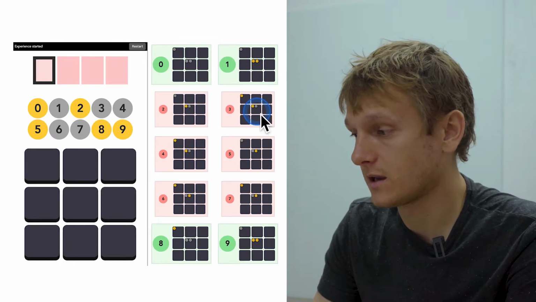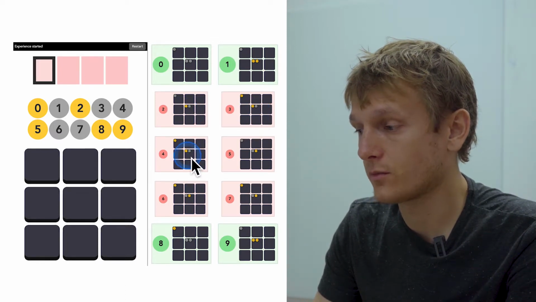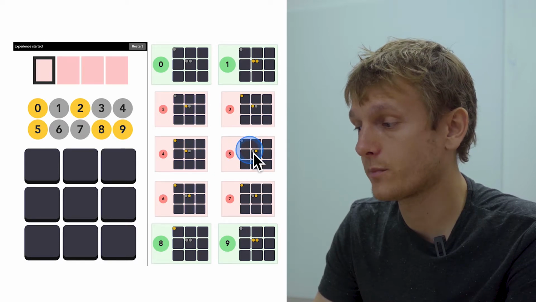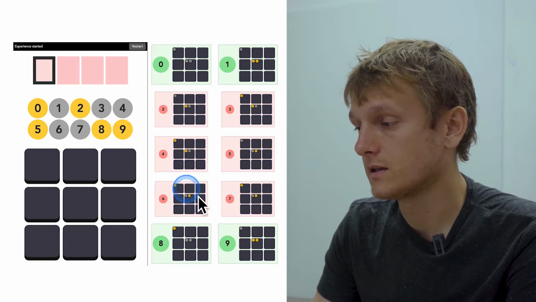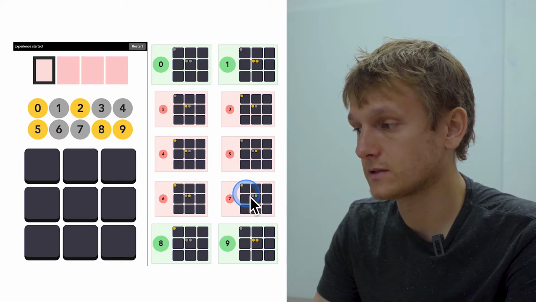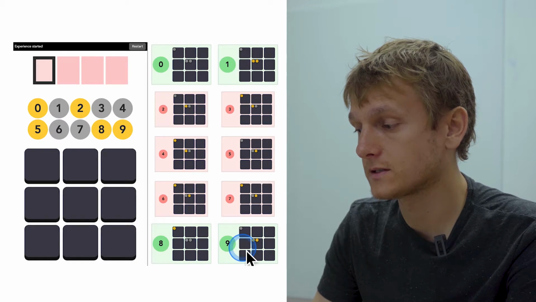For number 3, it's the same. We had yellow and then gray. Number 4, yellow and then gray. Number 5 is the opposite. It was gray, then yellow. 6 and 7, the same. So we can discard those 6 hypotheses. However, we still have 4 hypotheses that are valid.